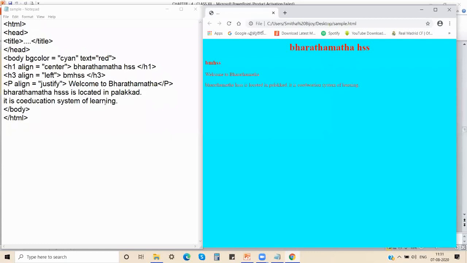But if you want this, the co-education system of learning, in the next line, what you have to do is come over here, in the coding, and give your BR tag. One line space, that is truncate time. Next line, now the content will be placed.